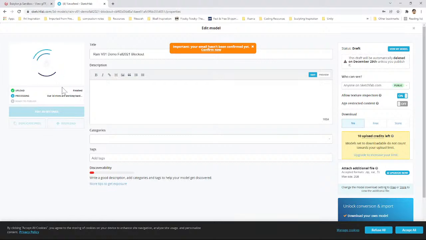Unless they kind of got rid of some of the animation tools for the free accounts. I'm not 100% sure.